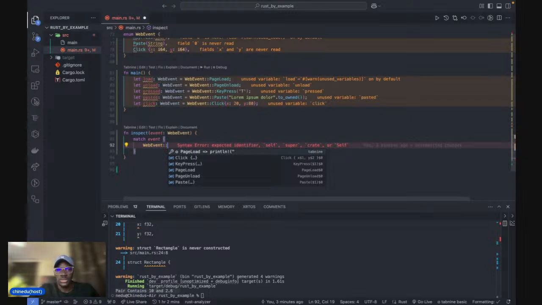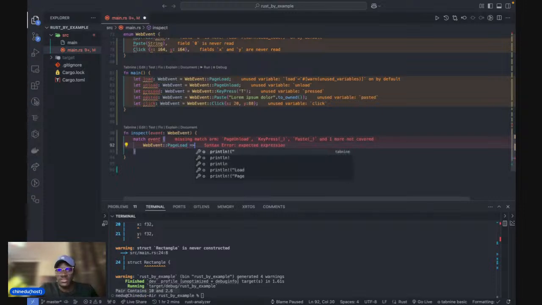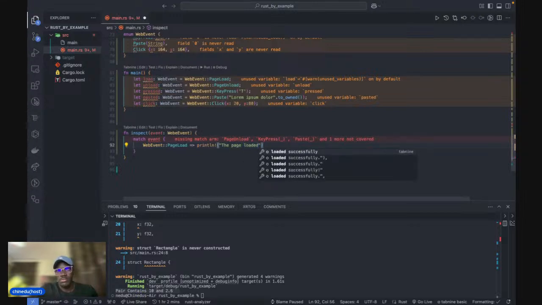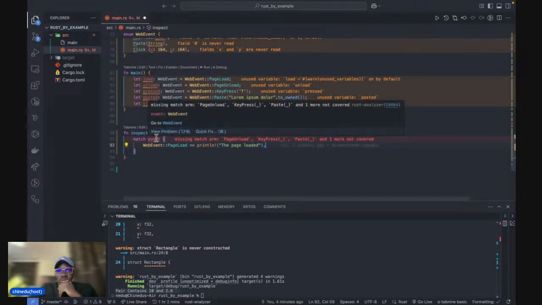So in this case, say web event dot page load equals to, so we'll just do a simple print line, write this in capital letter, and there we'll say the page loaded, right? So this is for the first one. So we are actually getting, okay, page load.